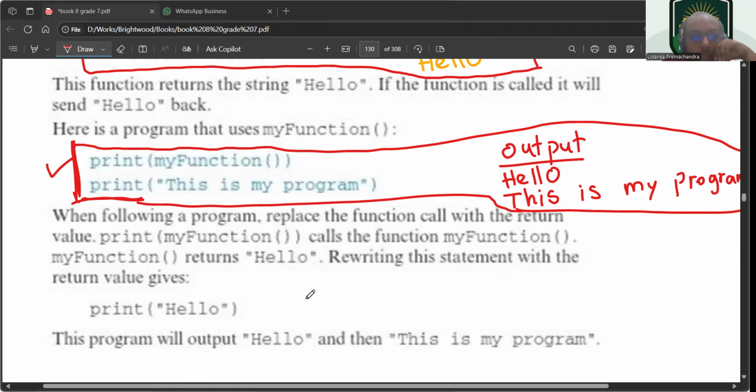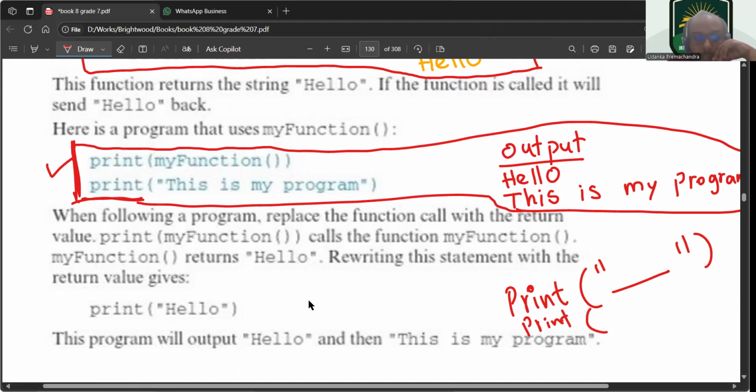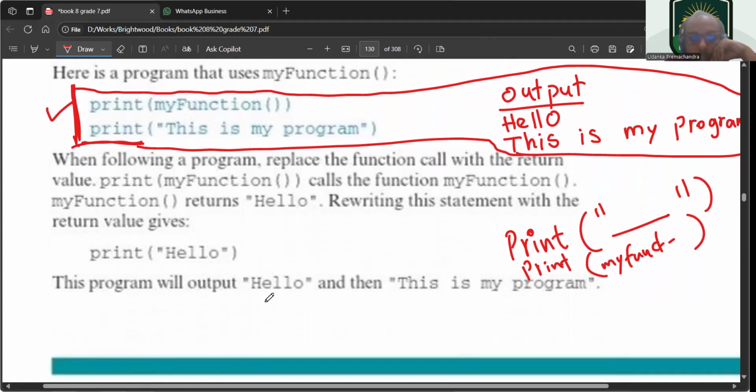Okay, so using a keyword, you can print something. If you want to print something, you write print within the bracket, within the inverted comma. If you type something, it prints. If you want to print a function, you write print with the function name, no need for inverted commas, just my function or something like that. Clear? That's the difference. If you want to print some text, you write it within the inverted comma. If you want to print a function, you just write it within the bracket. If you want to print hello, write hello within the inverted comma. This is my program, also within the inverted comma.